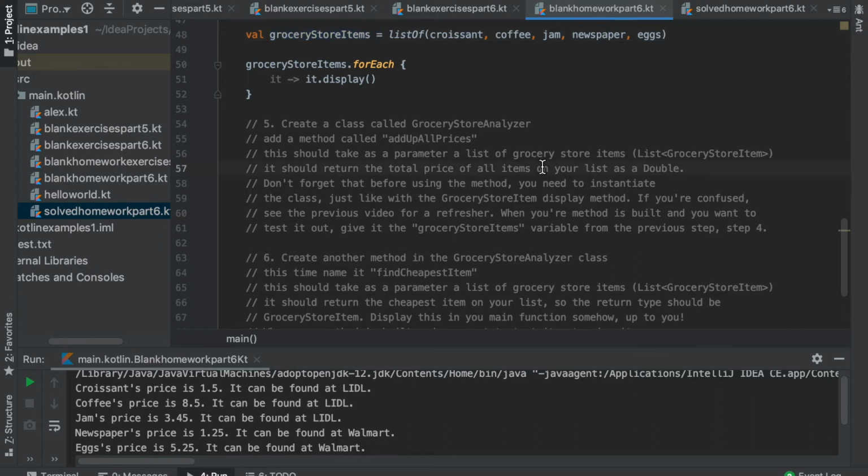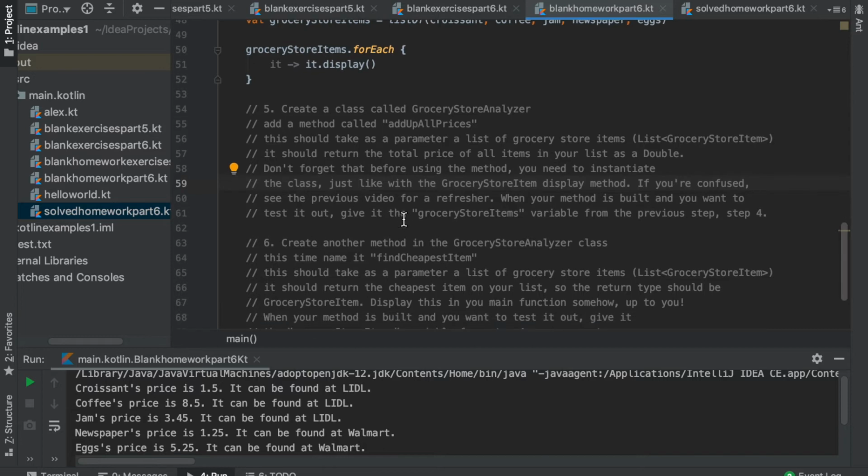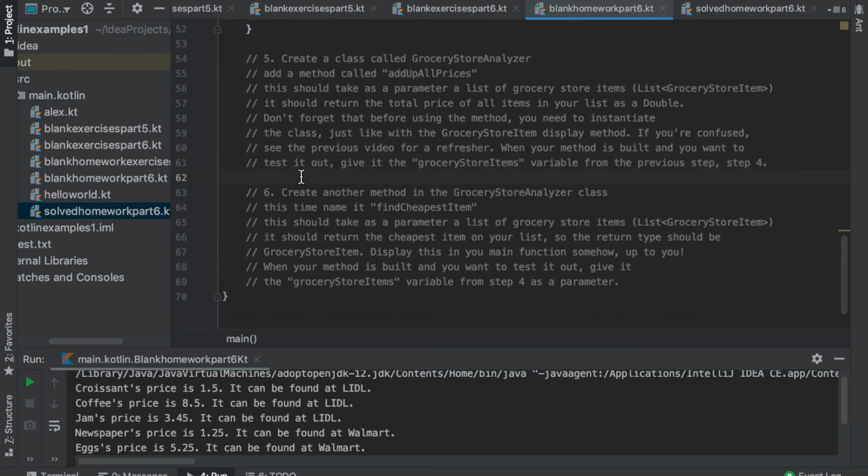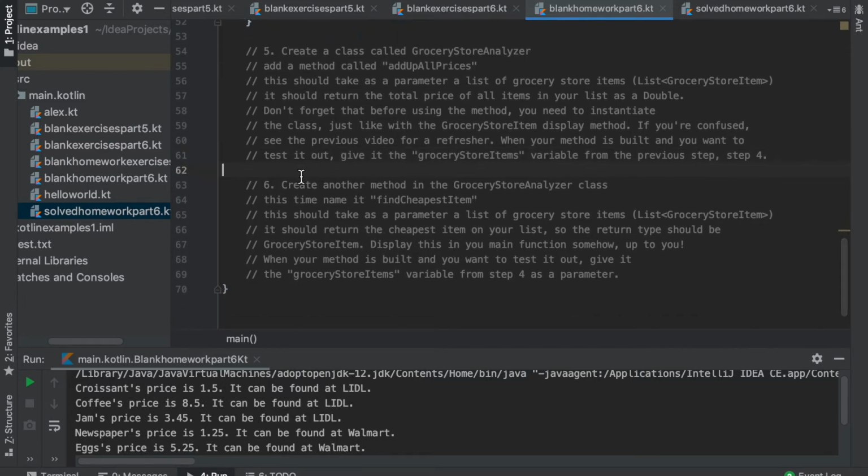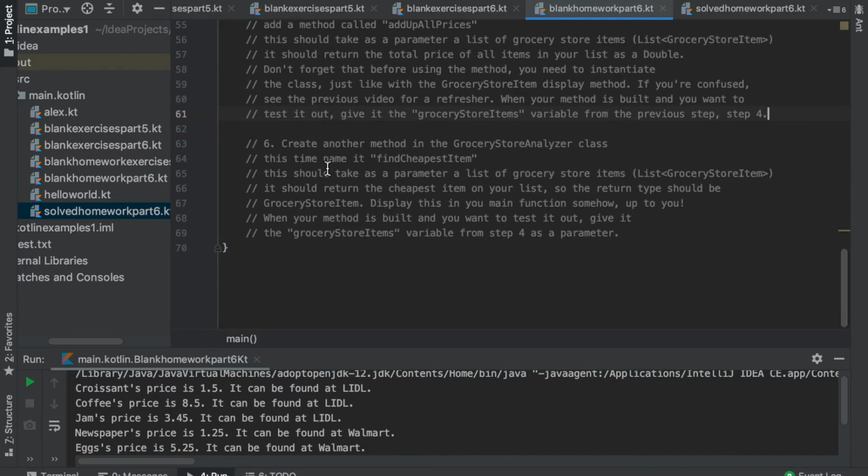It should say int, but whatever. As a double. Don't forget that before using the method, you need to instantiate the class, just like with the grocery store item display method. If you're confused, see the previous video for a refresher. Oh my goodness, I'm embarrassing myself now. So when your method is built and you want to test it out, give it the grocery store items variable from the previous step, step 4. All right, so let's go ahead and do that. So let's create the class.